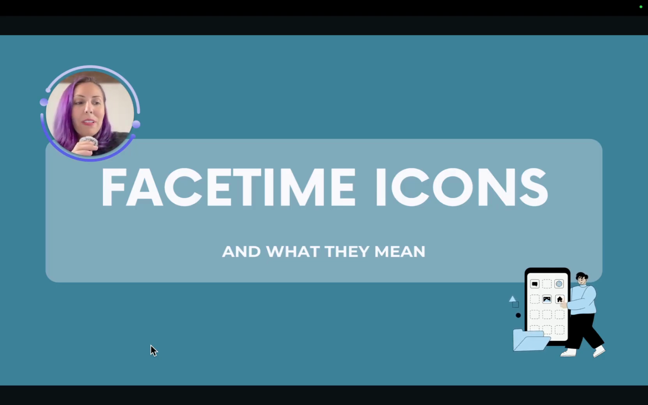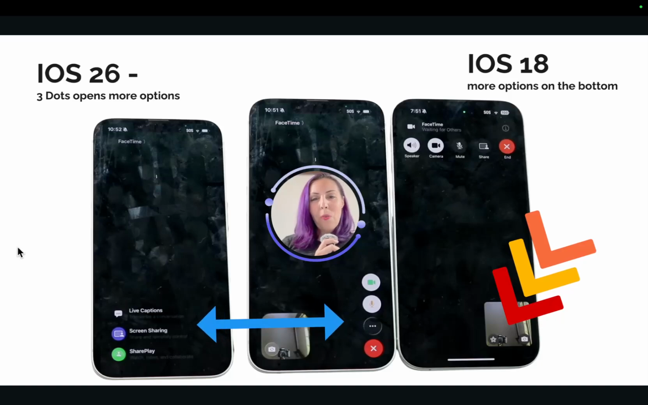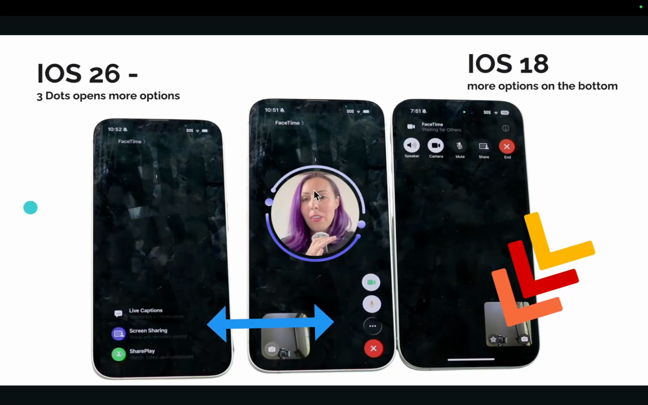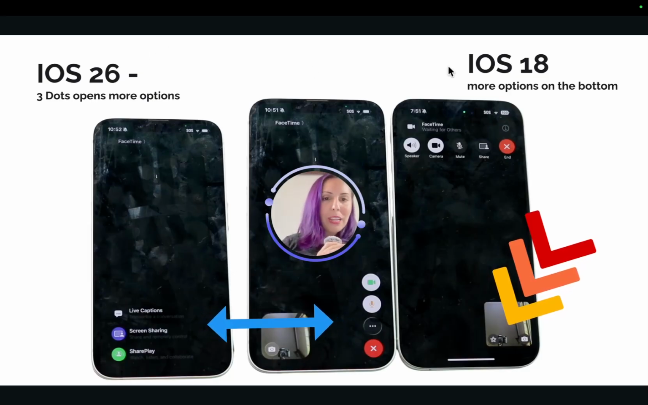So now I'm going to dive a little bit more into what happens once you actually connect with them and you see all these other options now. What fun things you can do. So once you connect to that FaceTime call, again, your screen's going to look a little different depending on what operating system you have. The ones on the left are your iOS 26, and the one on the right is our iOS 18. So you can instantly tell which one you have by the layout.